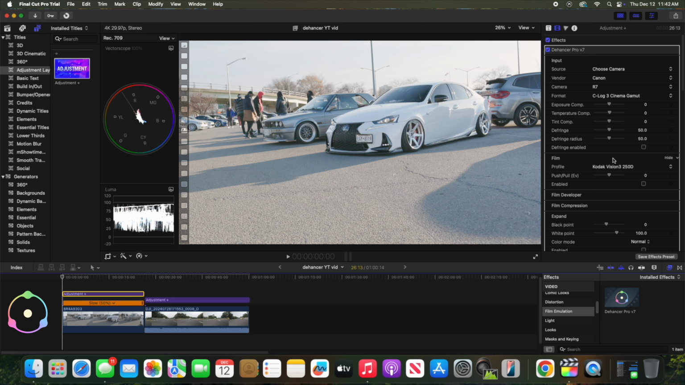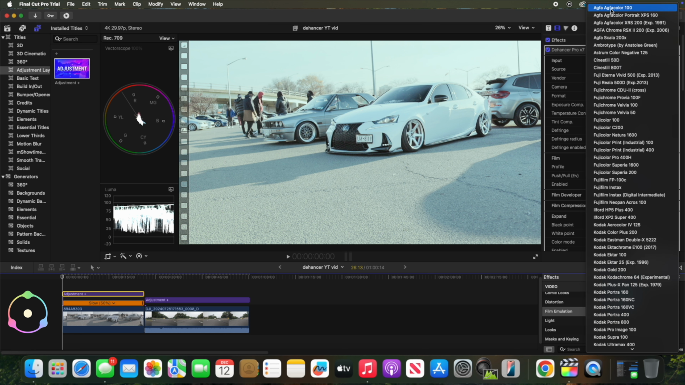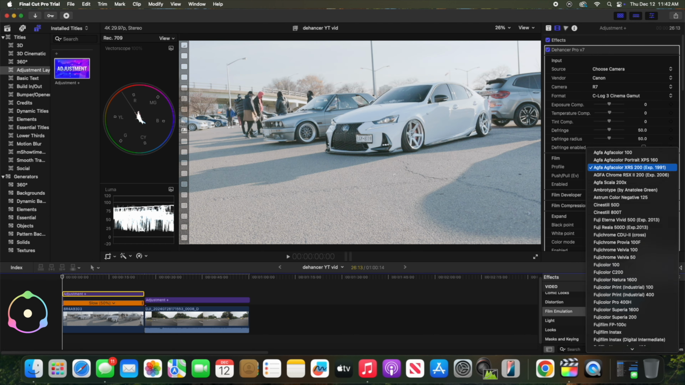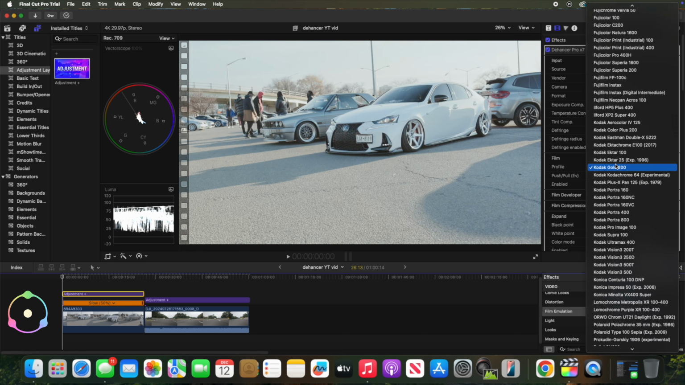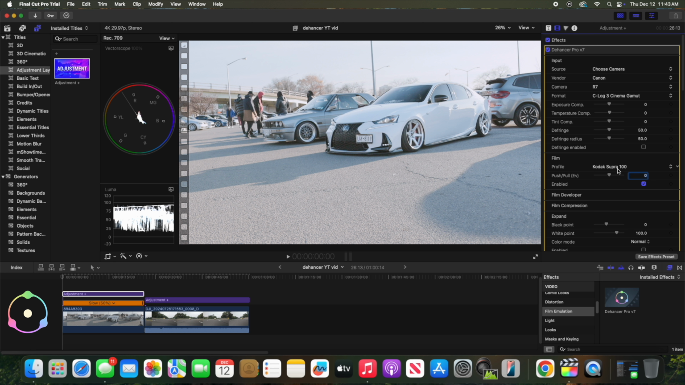The second step I like to do is to pick the film of your choice that you like. So let's enable this, and I will choose a film. I'm gonna fast forward this part, but these are all the films that it has. You can go through all of them and choose whichever one you like. I have chosen the Kodak Portra 800. That's the one I like out of all of them.